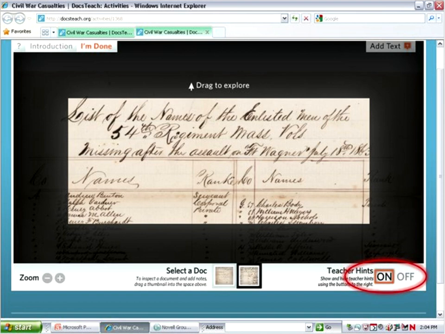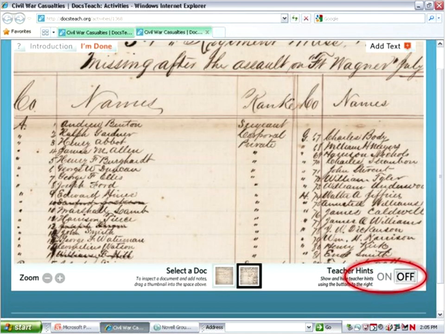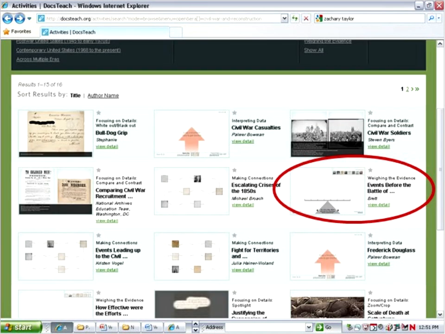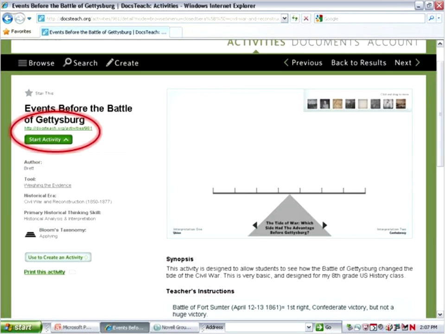You can also focus. You can zoom in, and the teacher can just focus on a section of a document or show the whole document itself. That's another activity. And then the student responds. Weighing the evidence is one that I love to do. So I'm just going to show you that one really quickly.